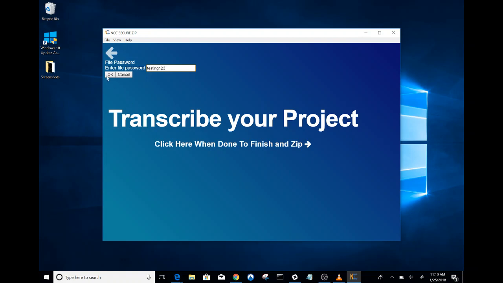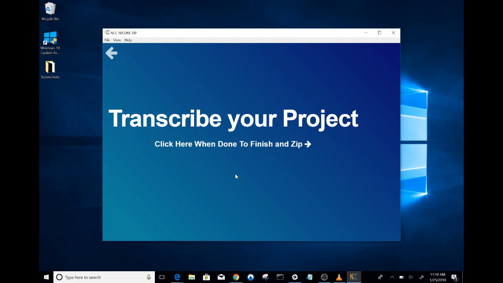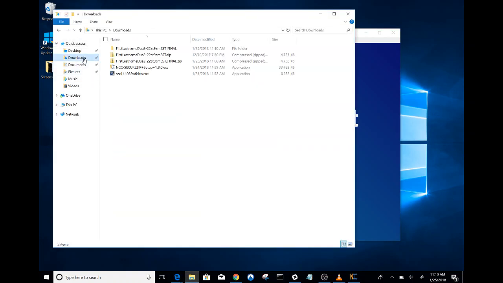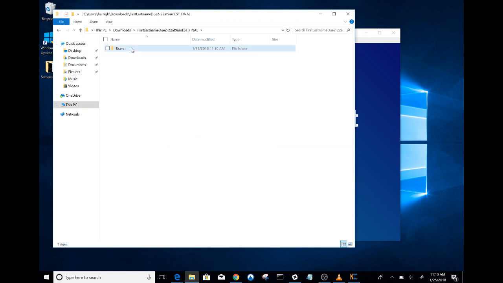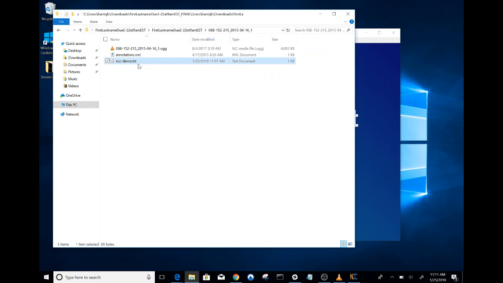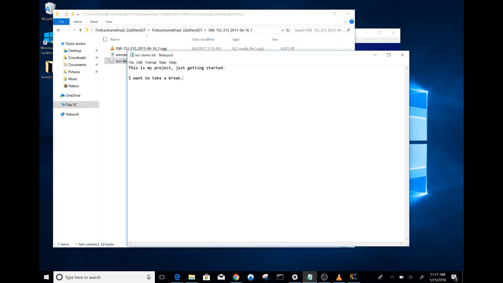I'm going to use the password that I created before. Just like before, I'm going to get prompted to unzip the file and create all those directories. And now I'll just go in here, my downloads folder, and I've got this file. Alright, so here is my text file that I had started on. So now I'll say I took my break, I'm ready to get started again.